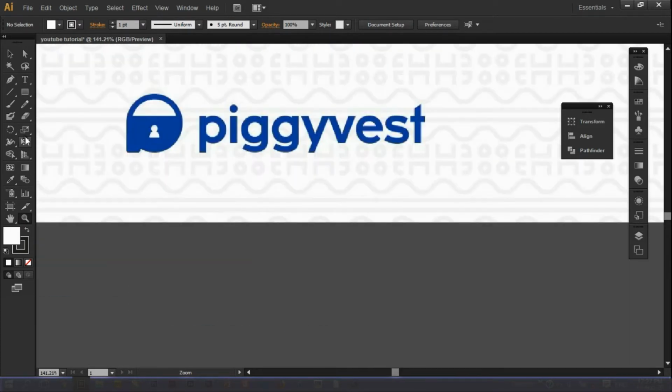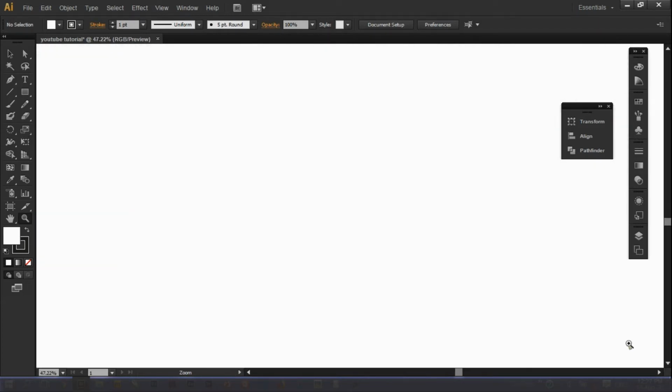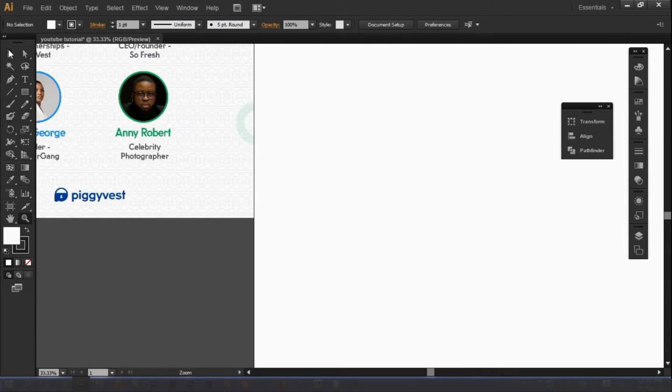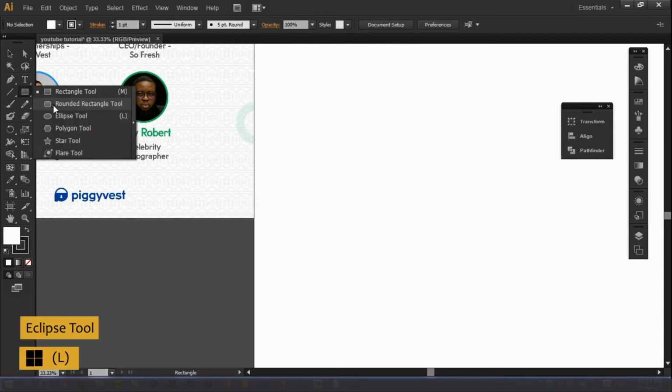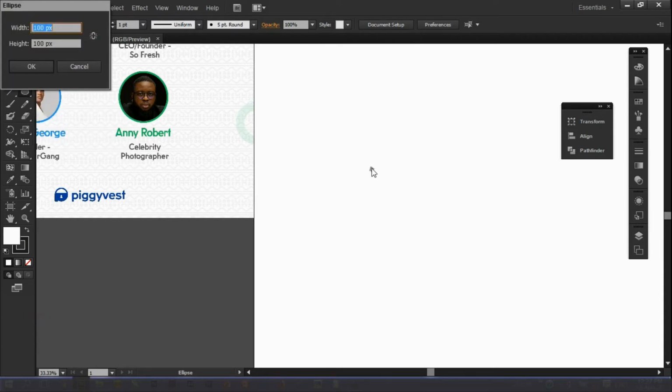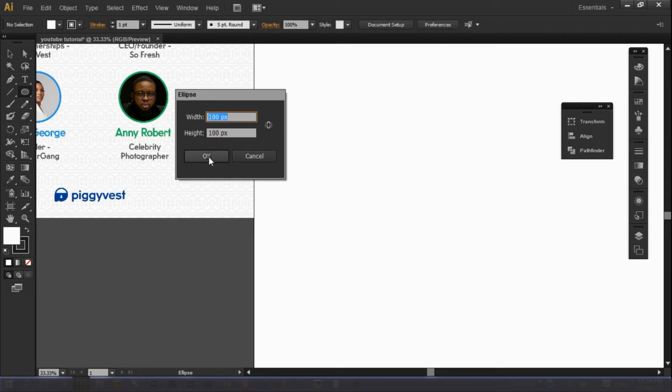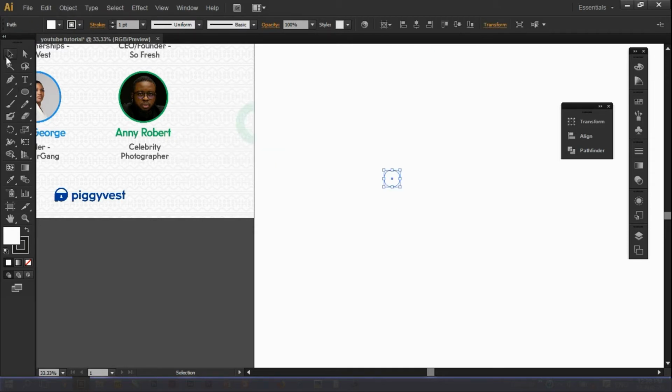I'll be starting with the Piggyvest logo. So this is a bonus. I'm teaching you how to create a logo and how to create a flyer. Click on the rectangle tool, change it to the ellipse tool, so I can just press L. Make sure the radius is the same.